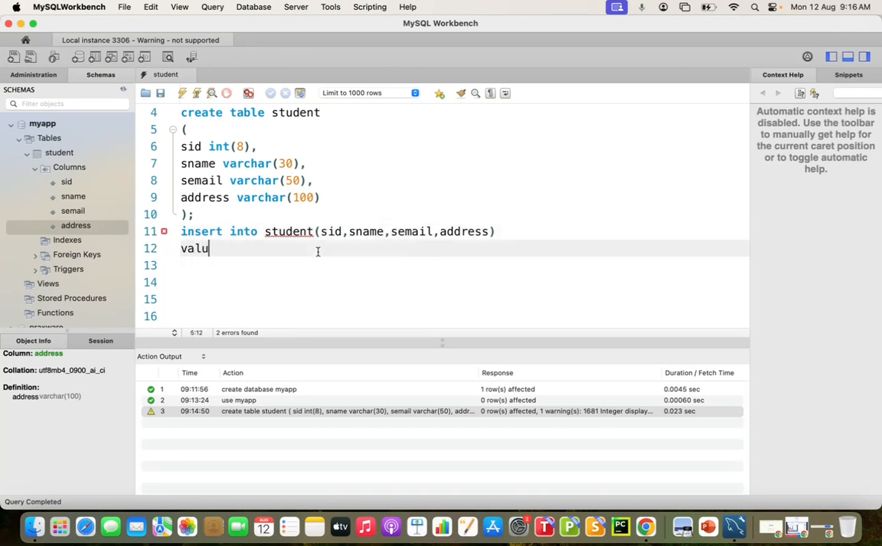So here values, then brackets, id is for example 1. And here you must think about it: if data is varchar, that means it's string data. At that time you need to put the data in double quotation marks. For example, S name is dev, comma, S email dev@gmail.com, and address is Bhavnagar. Then complete the syntax.